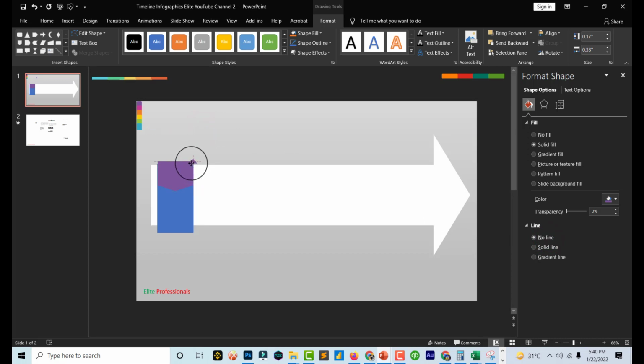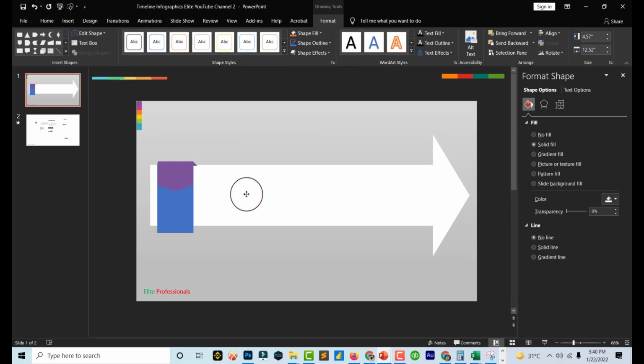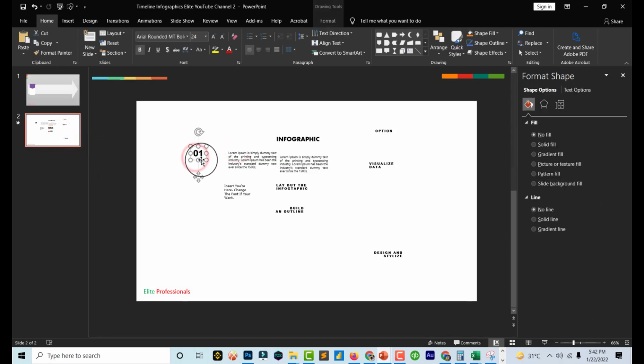Okay, so let's want to shift this a bit downward. Okay, so perfect. Okay, then Ctrl G to group. Great, so I'm going to duplicate this multiple times. However, before doing that, let's just take some numbers here. Let's copy this.